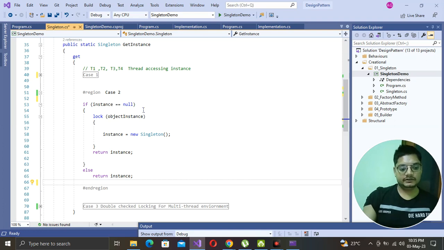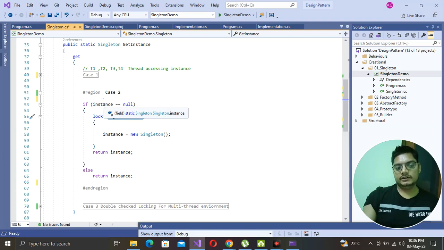If the instance is created, then we can simply get the instance. So for the first time, if the instance is not created, we will check by this, and in that we will apply the locking.